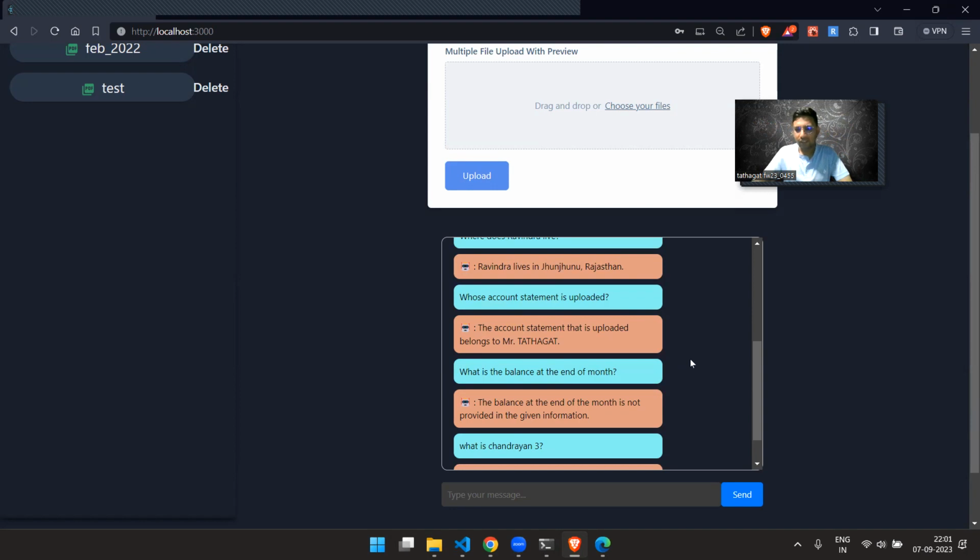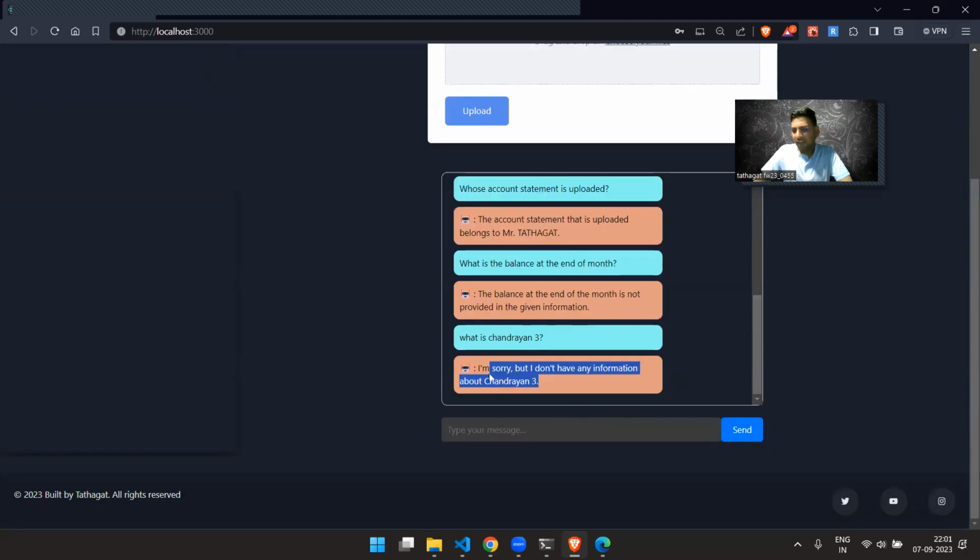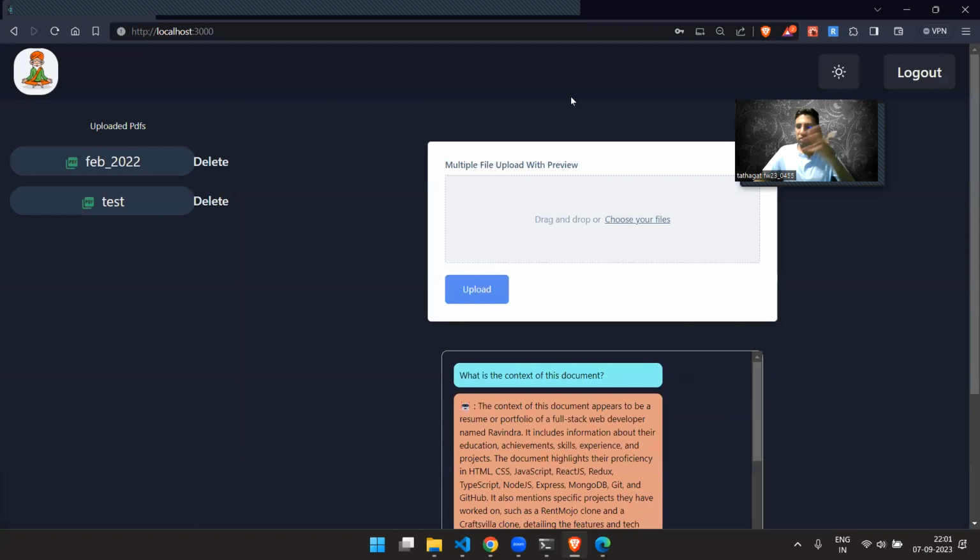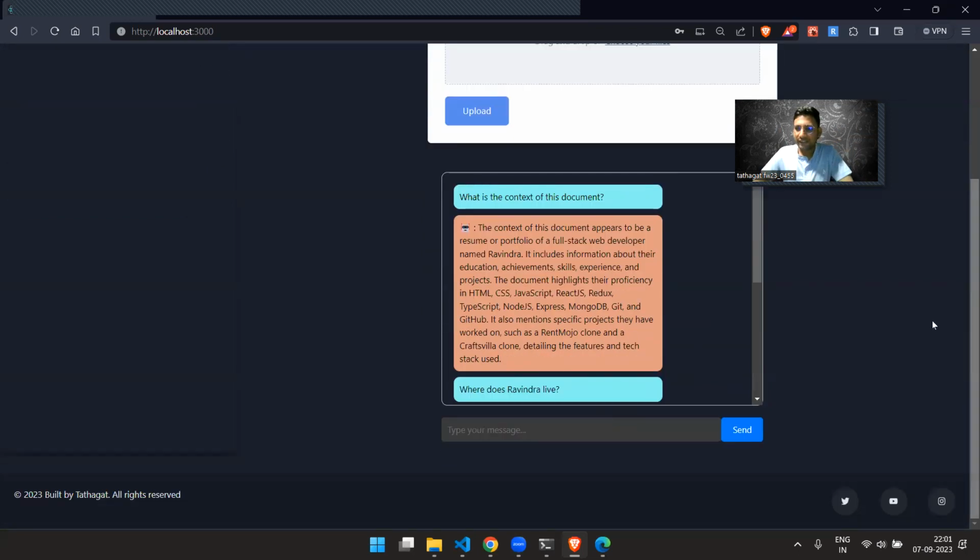So it should not be answering that. And this is what it tells: that I don't have any information about Chandrayaan 3. So this is how this chat interface basically works.